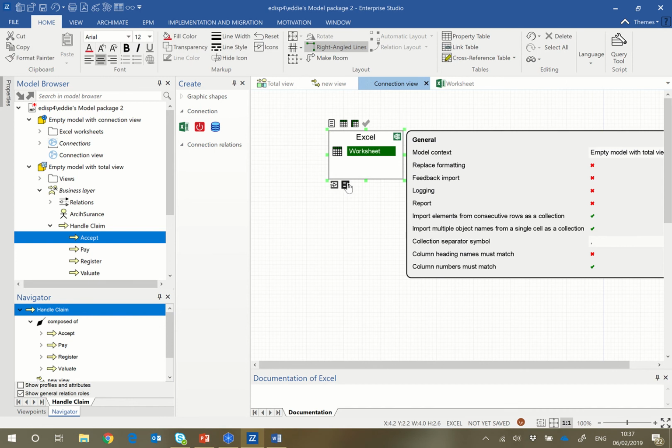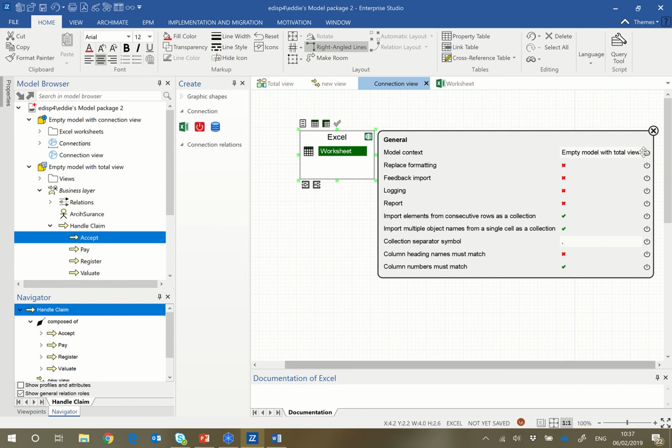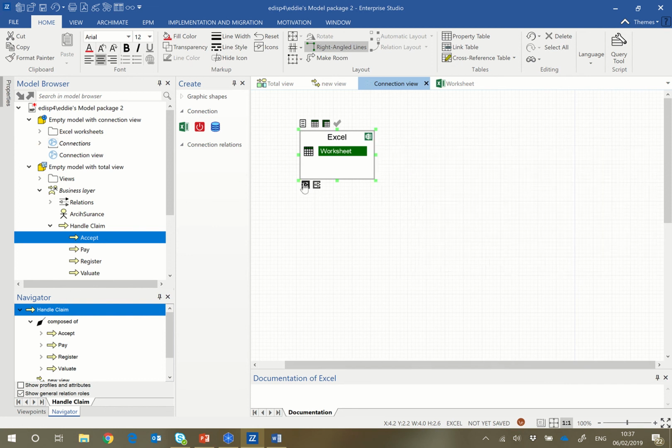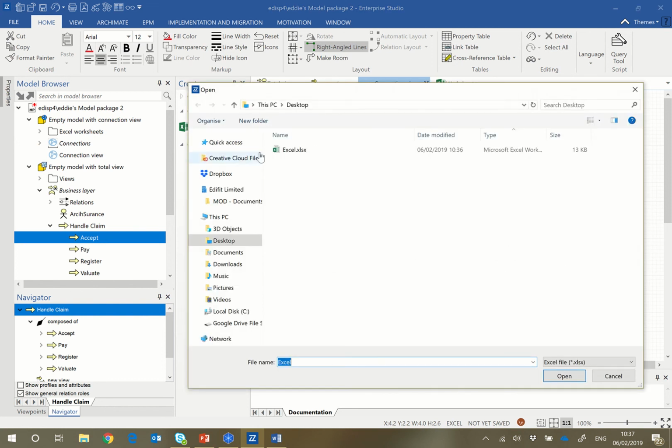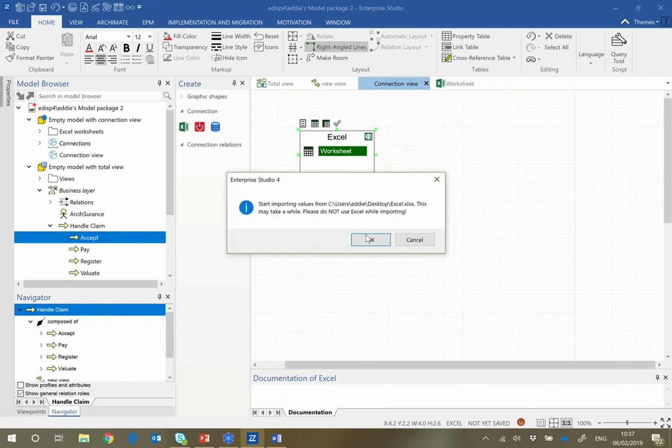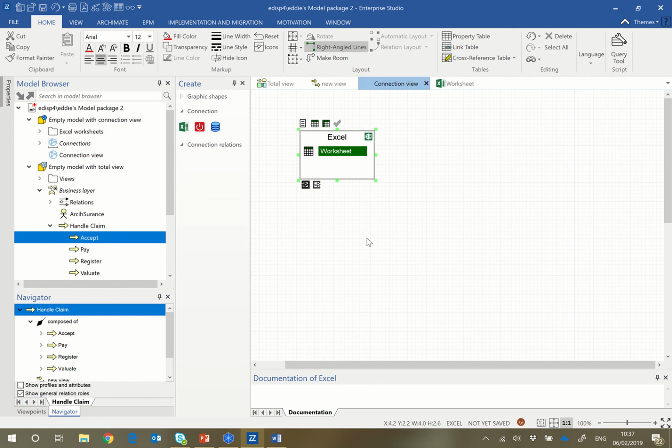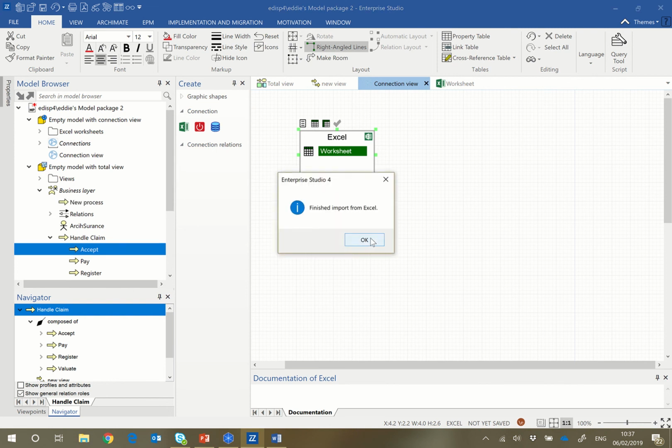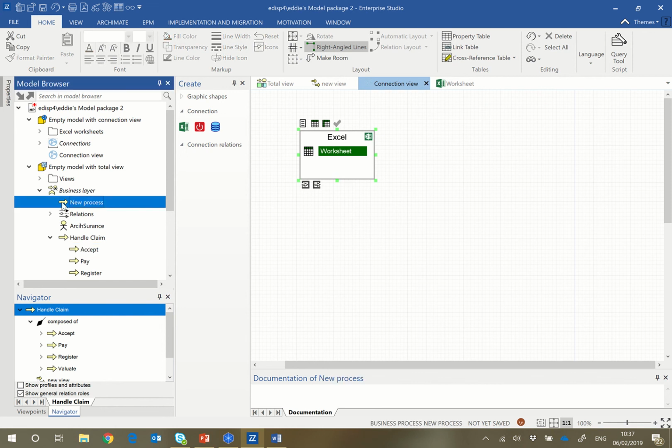And if I come back into Excel here, into the connection model here, what I can now do is import that. Let me just close this window. It asks me to locate the object, so it's on the desktop, Excel, there it is. Okay, so this now processes that Excel object, it imports that data. And what I should now find is over here on the left hand side, it's created my new process.